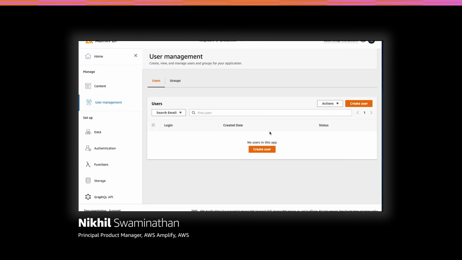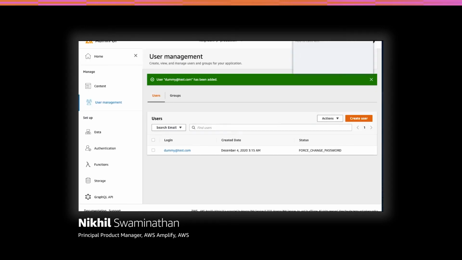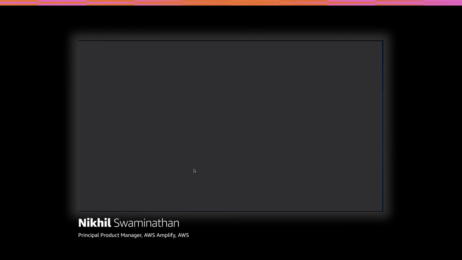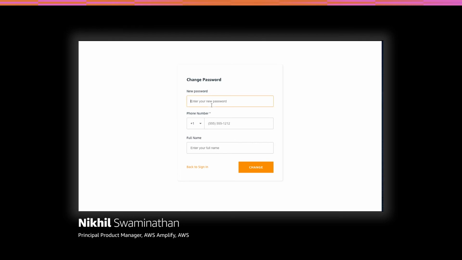All right, so heading to the user management tab, let's just create a test dummy user. I'll give it a password. Awesome. Now let's actually see if this front end is accurately pointing to the back end. So add dummy at test.com, password. And there you go. It's asking me to change my password, which tells me that everything is set up just right.